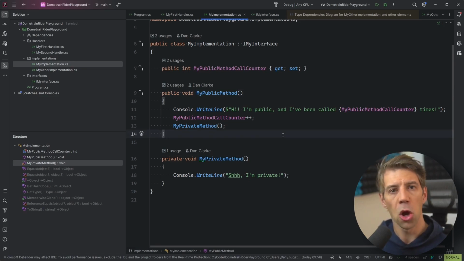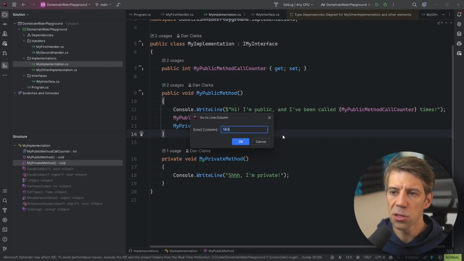Another one which is quite common in code editors is Control G for go to line. So I can quickly jump between different lines. You can also choose a column number, and down here we can see what the current line and column number is.